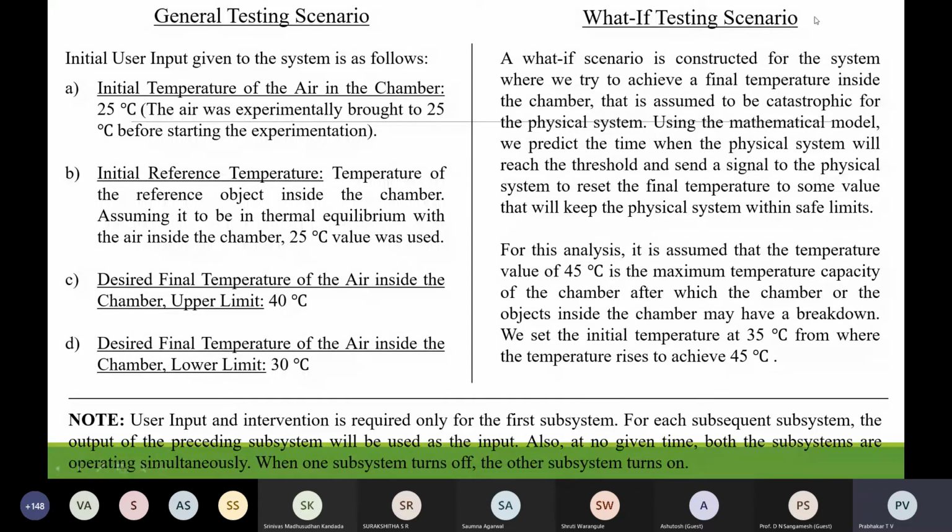Essentially, for analyzing this what-if, we took the case where the chamber is already at 35 degrees and it is rising to 45 degrees. Okay, it is rising to 45 degrees and 40 degrees is the upper limit. That's what we wanted to do. 40 degrees is the upper limit. Now let's see how exactly it happens.